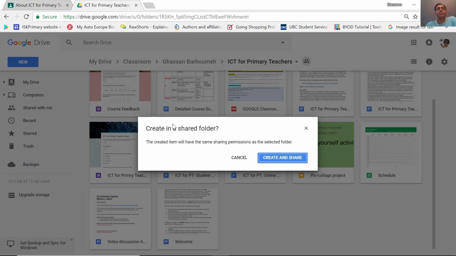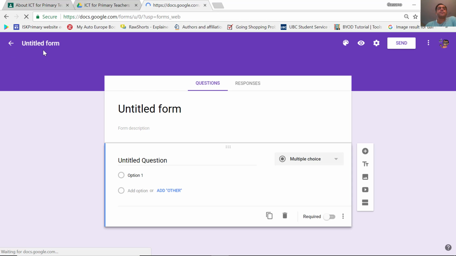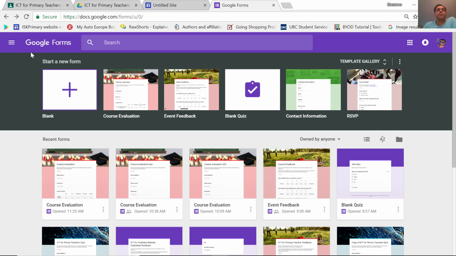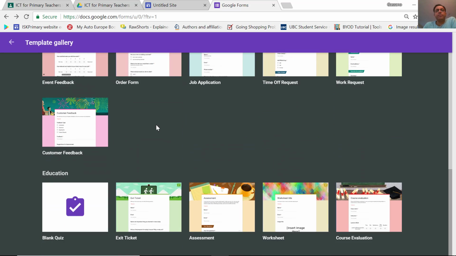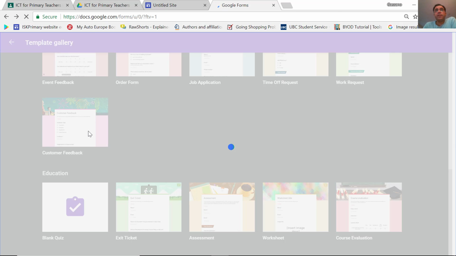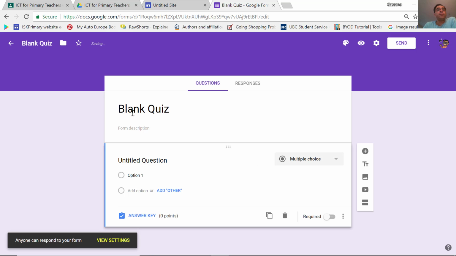So let's head to the form. I want to create one. See, created and shared. Once we click there, it will take you to Google Forms. Once you arrive at the Google Forms homepage, you can go to the template gallery, where you find all the templates that you want. Under education, you can do blank quiz, exit ticket, assessment, worksheet, and evaluation. Whatever you create here goes directly and is saved in your Google account.